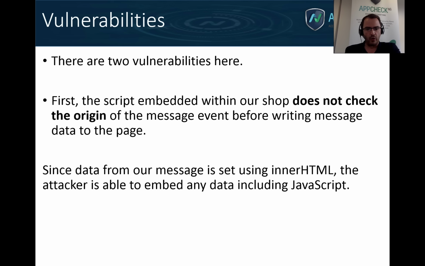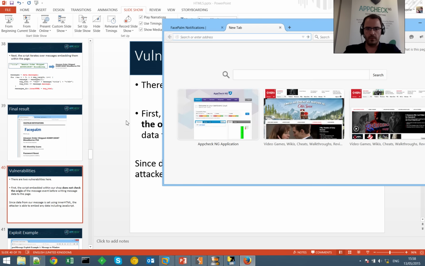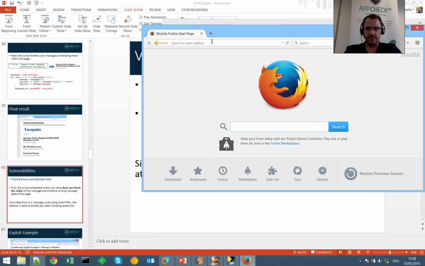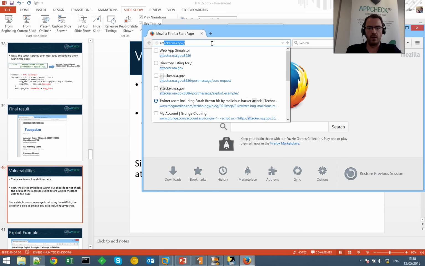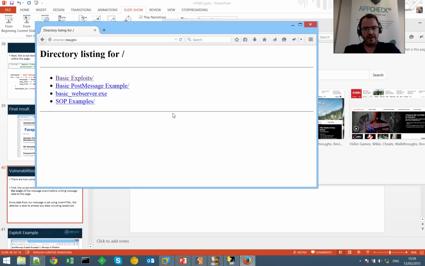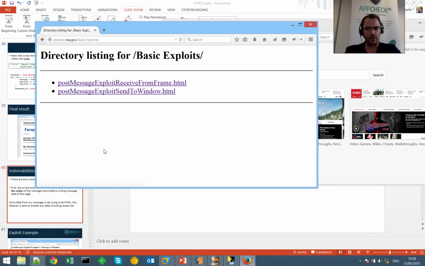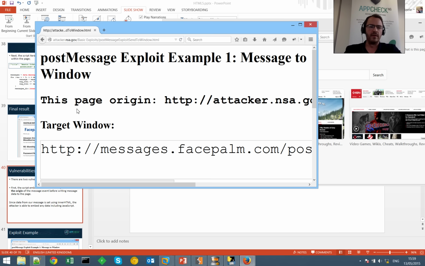So the first attack we're going to look at is performing a cross-site scripting attack by sending a message to the vulnerable AppCheckinG website. If we head back to our demonstration HTML files, in this case I'm using the URL attacker.nsa.gov to show that we're on a different origin. If I go to my basic exploits, we're going to send a message to the vulnerable window, using the postMessage exploit example 1, message to window.